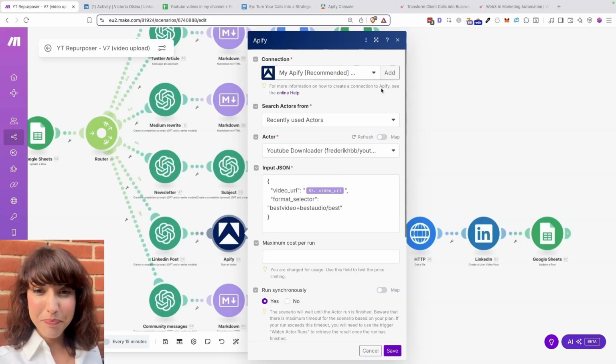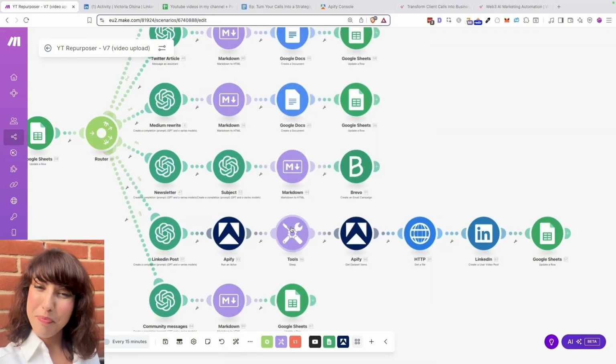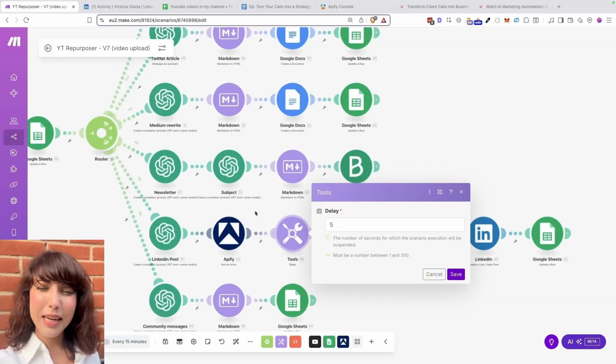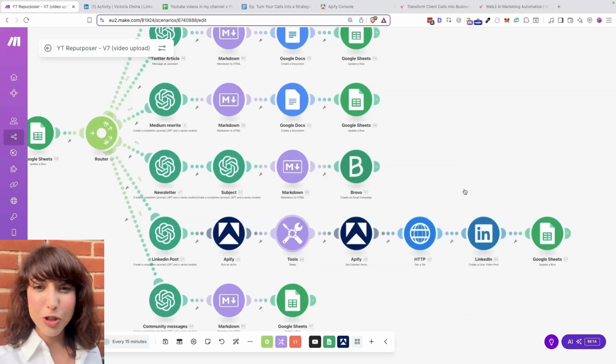And here we're going to select the actor, which is video downloader. And we need the video URL, which is the variable we created at the beginning of this automation. Then we're going to add a sleep, because it's 9 or 10 megabytes per video. So we're going to add a delay, because sometimes if things happen too quickly, the automation breaks or times out.